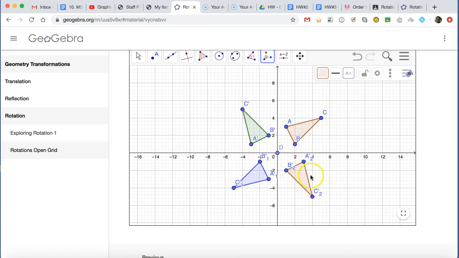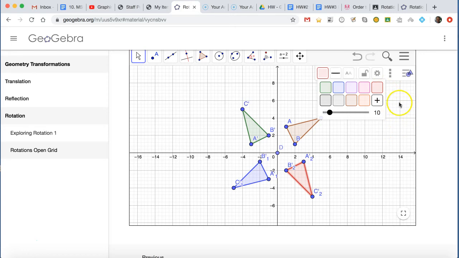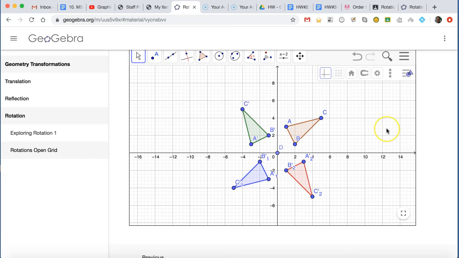And I'm just going to go ahead and give this one a different color too. So I guess I have to switch tools there. Let's give it red so it stands out. Okay. So now I have all of the figures set up here.